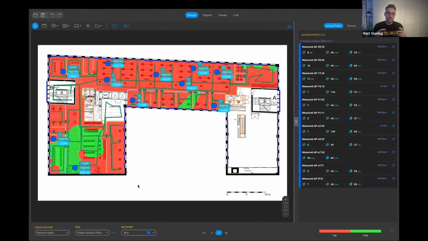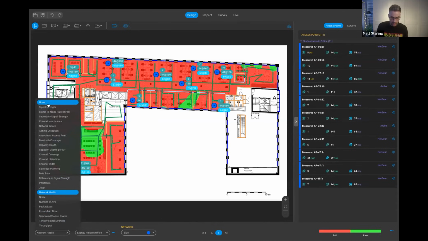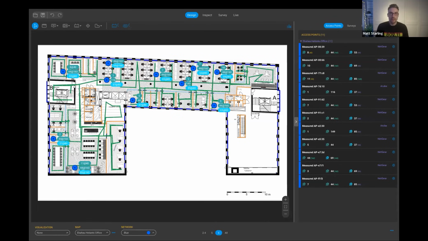So to come up with a new design for the office, one of the things that I'm going to need to know, for building my predictive model, my simulation, is the exact attenuation values for the building materials on site. So if I just go to the empty visualization right now, and we don't see any heat maps coming from our access points, what you'll notice is the green lines that you can see, these are the survey paths for when we were doing our survey on site.